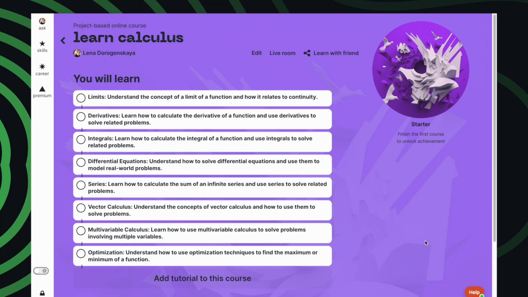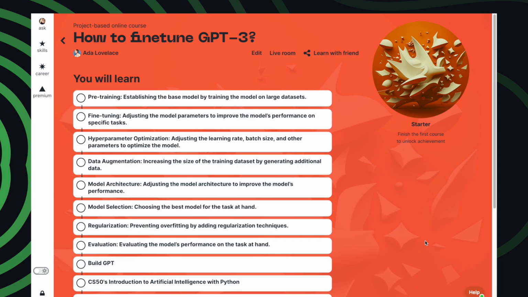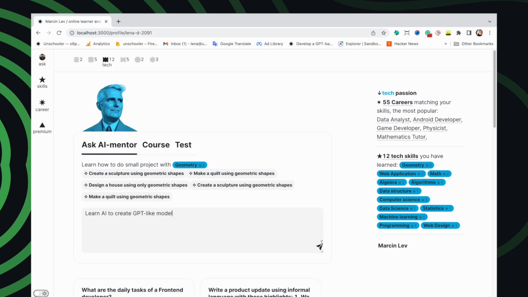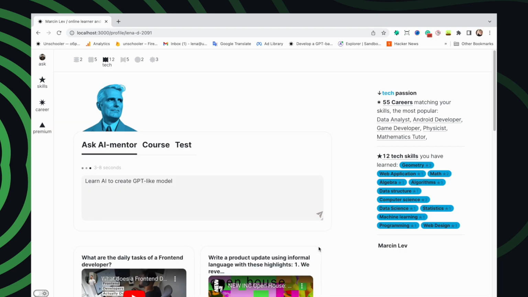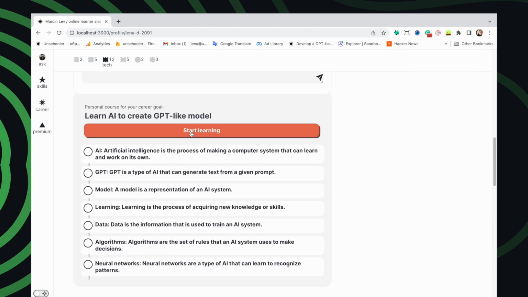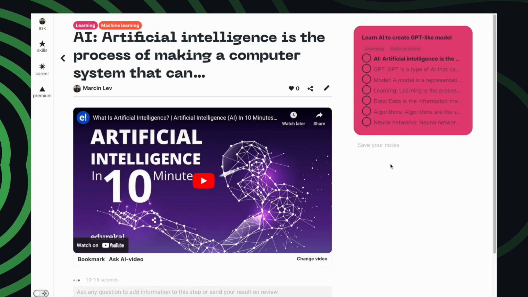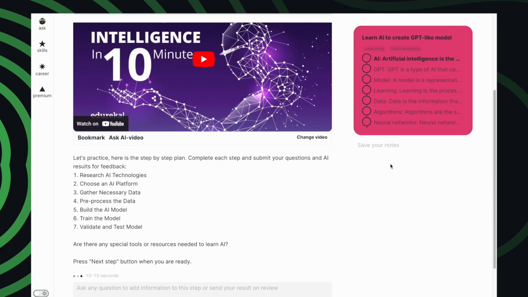You can create a personal course for your unique goal easily in a single click. All you have to do is go to the main page, write down your goal, and get a curriculum aligned with the question. Once you click the Start Learning button, the course will automatically be created with all topics.